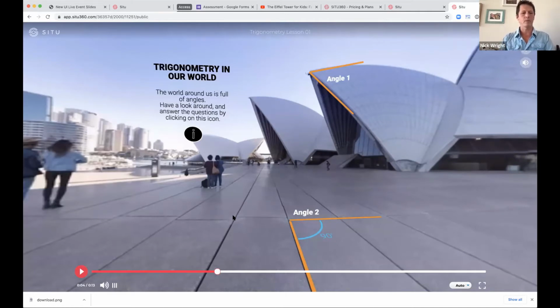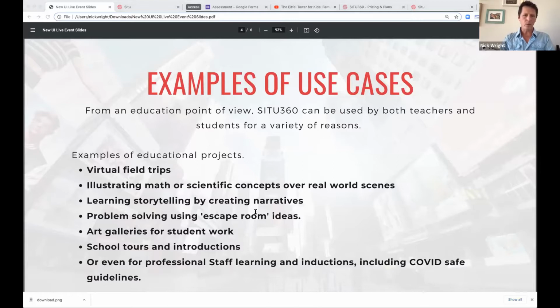So what I wanted to do was also illustrate the point that, for example, I'm going to be putting together a project which is based on some images of the Eiffel Tower. And it's not just a matter of here is a virtual field trip to the Eiffel Tower. You could, for example, with exactly the same footage, put together a mathematics lesson like I just showed you on the Opera House of angles.